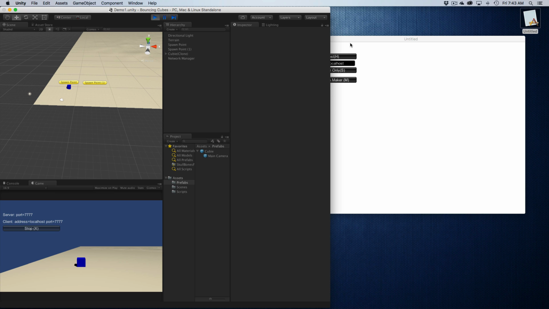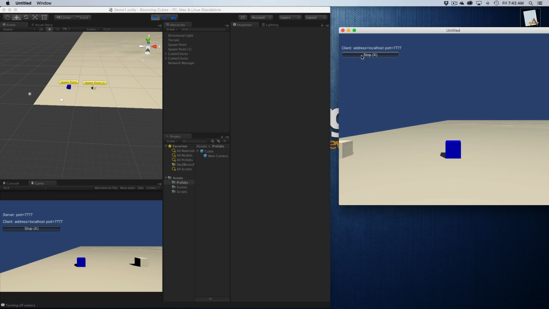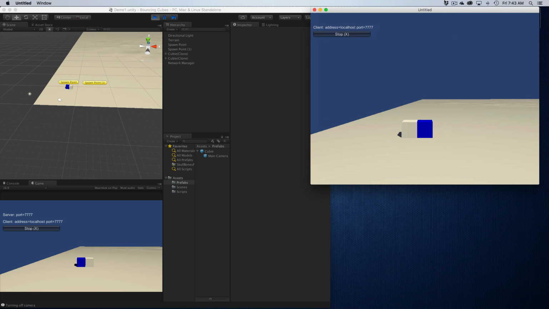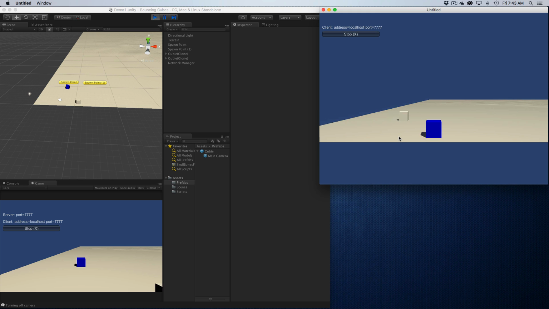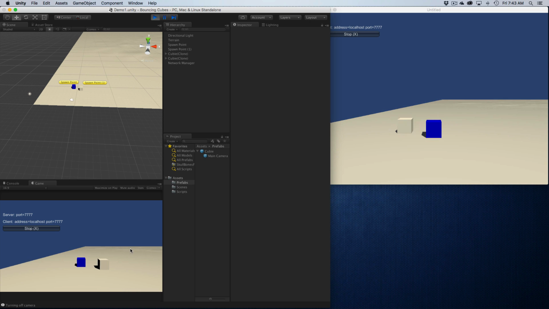We host here. We have our client here. And now when we move around, there we go. The camera on the client, or we're going to call it the network player, follows the network player. And the camera over here is following.